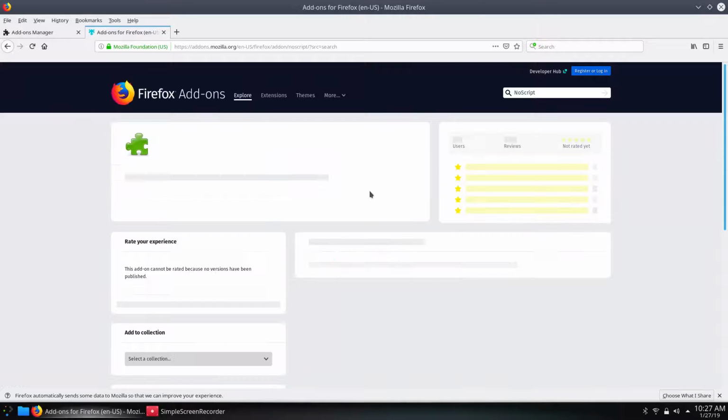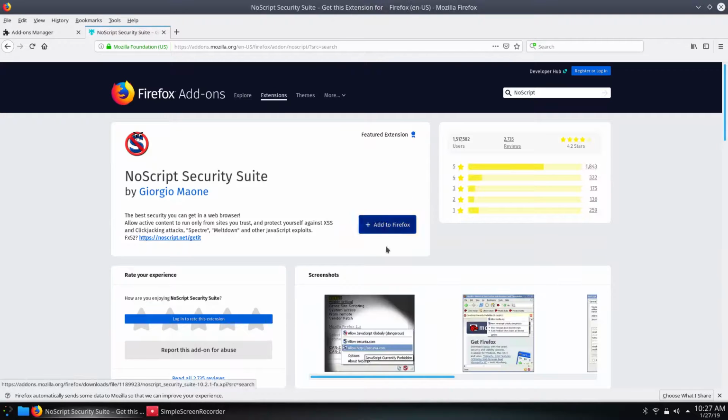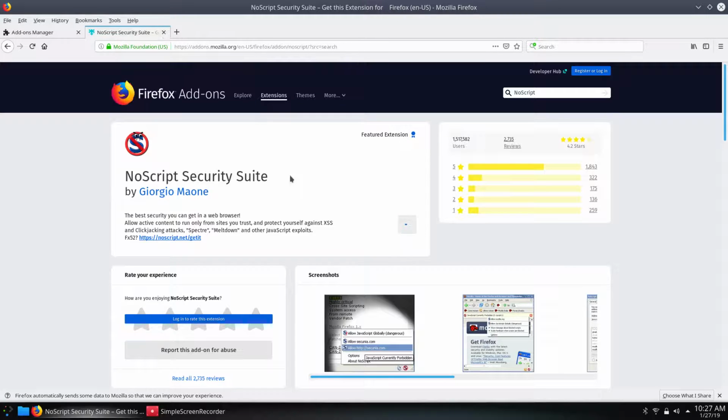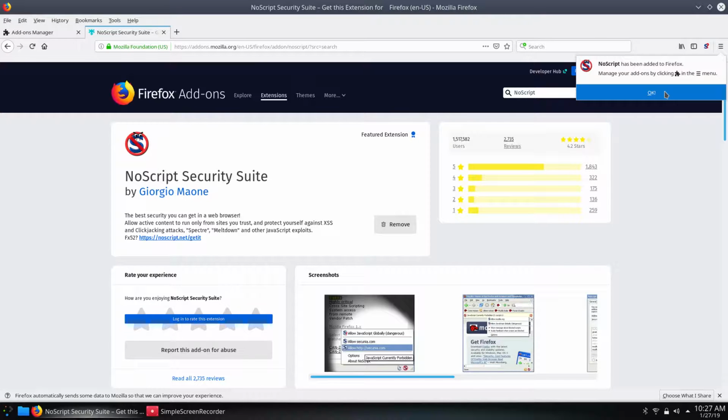So we're going to go ahead and go to NoScript. Add to Firefox. Yes, I want to add that. Okay, and it's going to be over here.